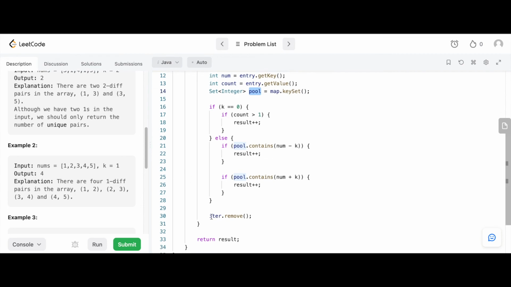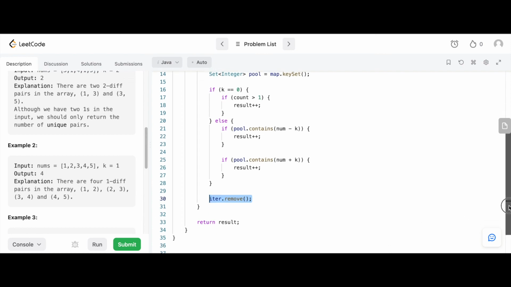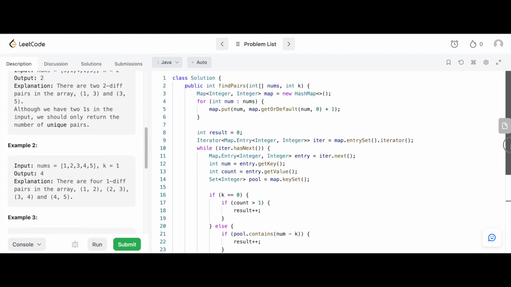And finally, we're going to remove 3. We're going to remove the current number from our pool because we're never going to see that number again as a unique pair. So finally, we return the result, the number of unique pairs we can find.